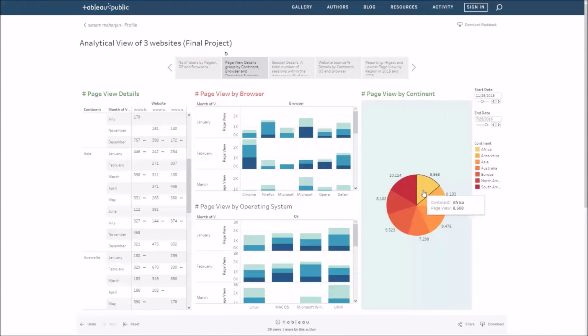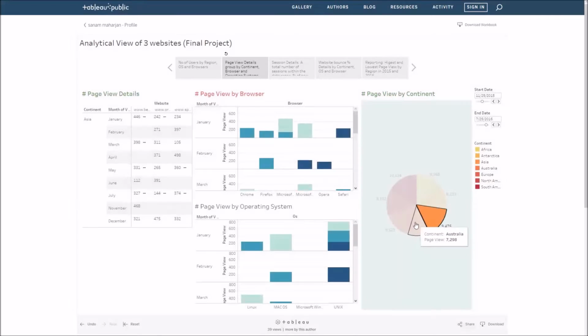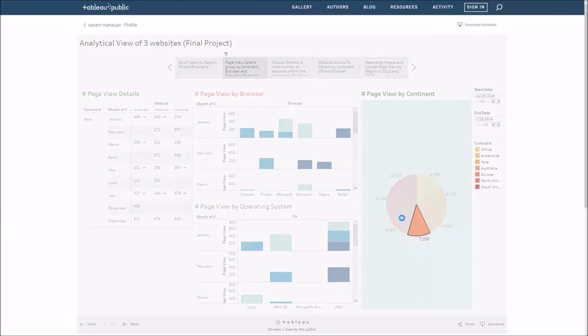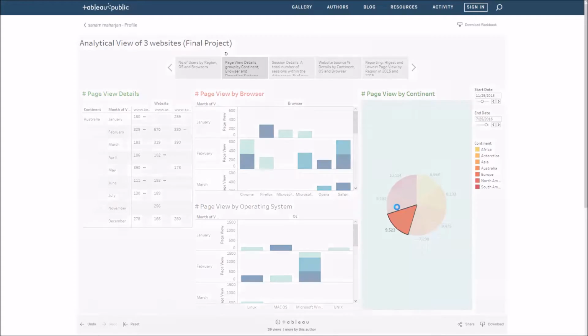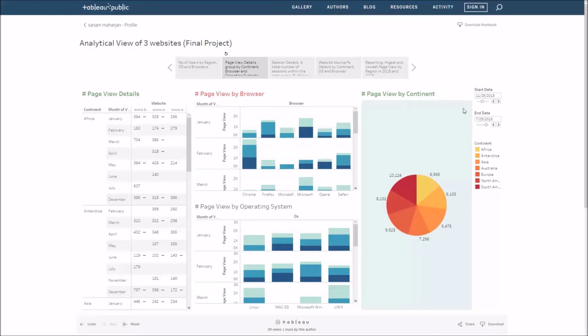So here's an example of how the complete chart updates when you click on a particular region, and this chart is interactive depending on what information you're looking for. Similarly, like I said earlier, we can also change the date range to get specific information about this website or the page view details.